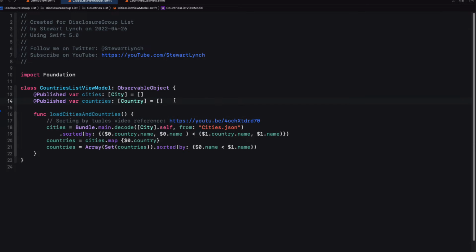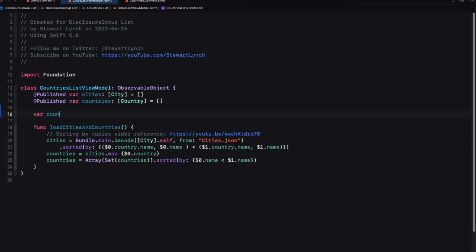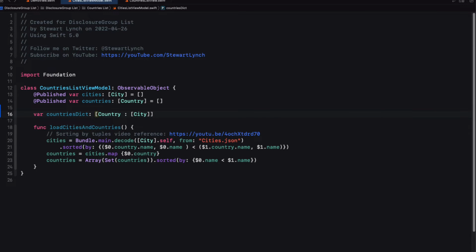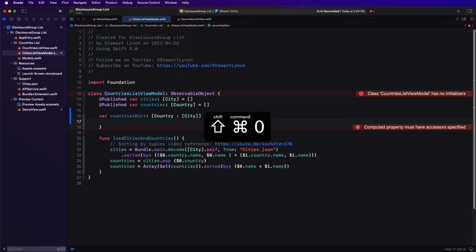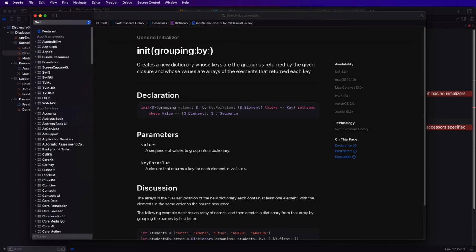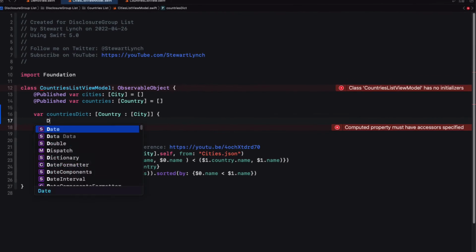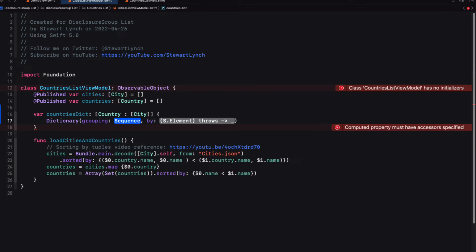Well, now that I have a unique set of countries that I've extracted from our array of cities, I can use this to create a dictionary using the country as the key, and then for the value, an array of all the cities for that country. So we can call this our countries dict. Now there's a very cool initializer for a dictionary where the keys are groupings returned by a given closure, and whose values are arrays of the elements that returned each key. And this is exactly what I want. This is a dictionary where the values or grouping values are all the cities grouped by the city's country, which is the key.